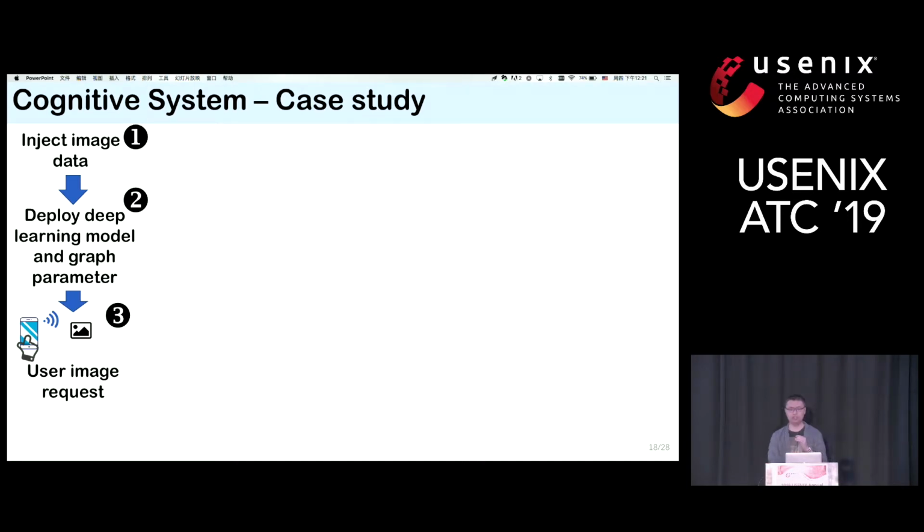We use the image retrieval system as a showcase to explain how to deploy the Cognitive SSD system. First, we inject image data. Second, deploy the deep learning model and the graph. Third, the cognitive system can receive requests from the internet.